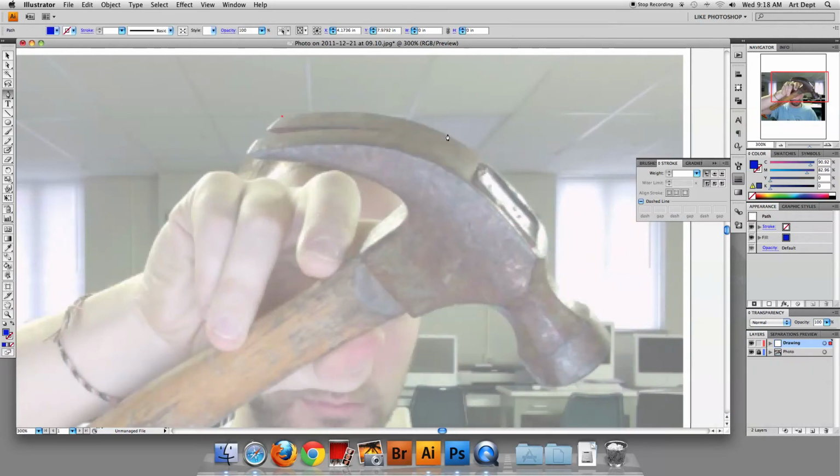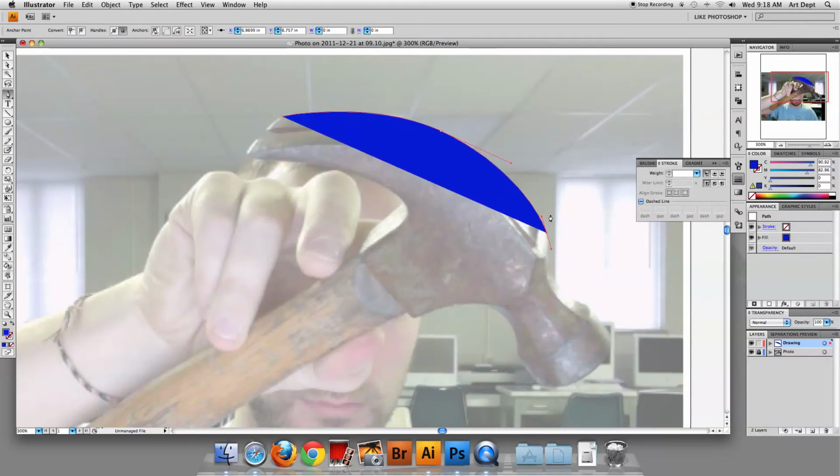Let me go kind of halfway. So I can make that curve nicely. And then, great. So I've got that curve. Now let's click here and see, all right, making another curve. Excellent.